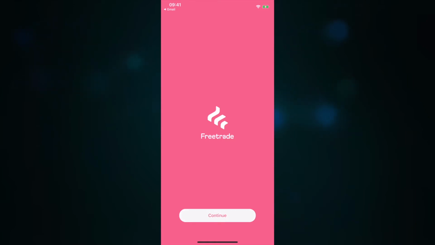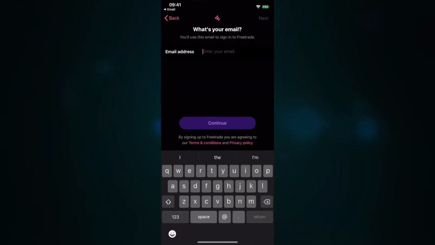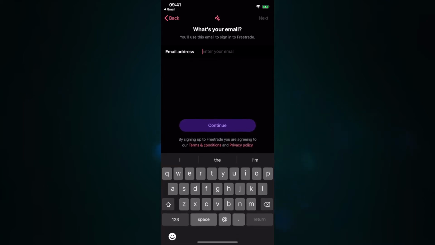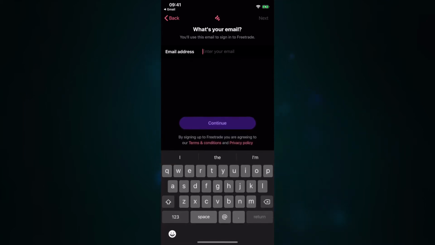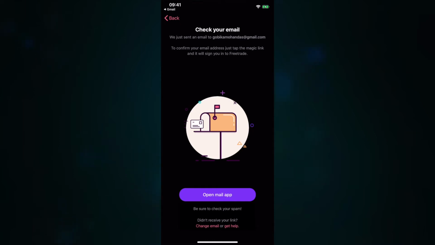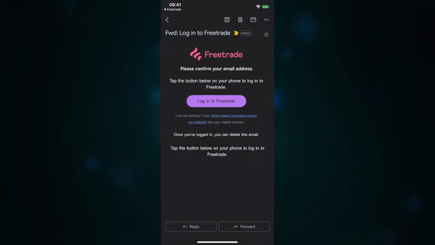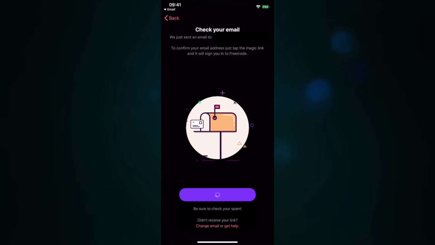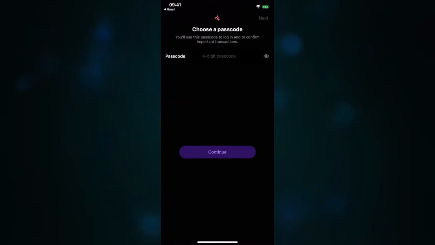Now, when we hit continue, it asks you for your email address. So here is where we would type in your email address. Make sure it's the same one that you've used for your referral code if you did have one to get your free share. Then it tells you to check your email. This is one of those magic things that some of these apps do, where you can just click the link, it takes you to your email. You then look at the email and it says log into Freetrade, and automatically it will sync up and verify you. Then the next step is it asks you to choose a passcode.